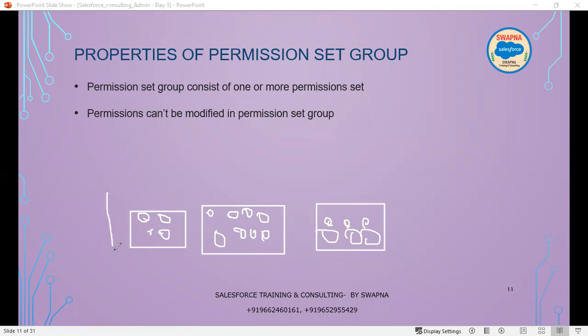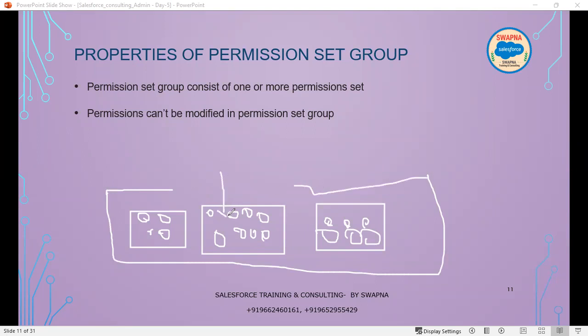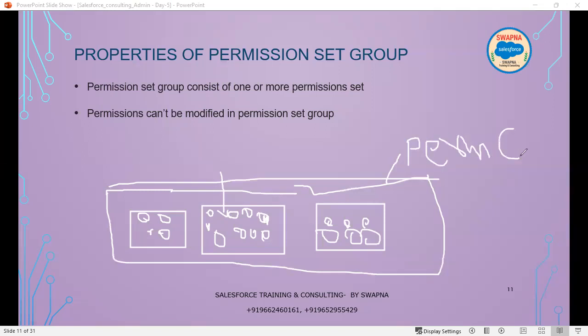That means you need to open the big container. After opening it, go inside the container you want, modify some item or add a new item here, then close it. Similarly, the permission set group is a big container. The big container is a permission set group. This is a group.